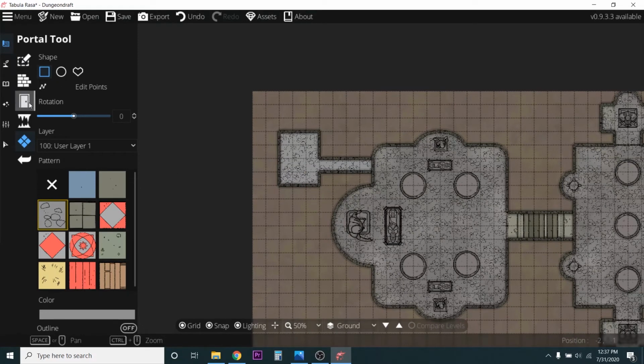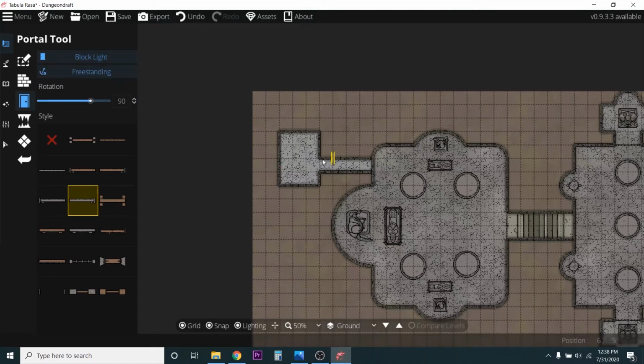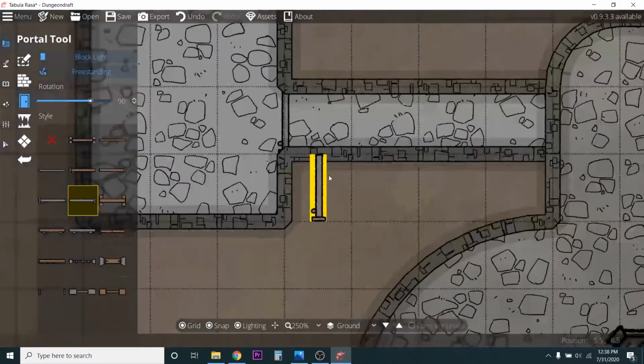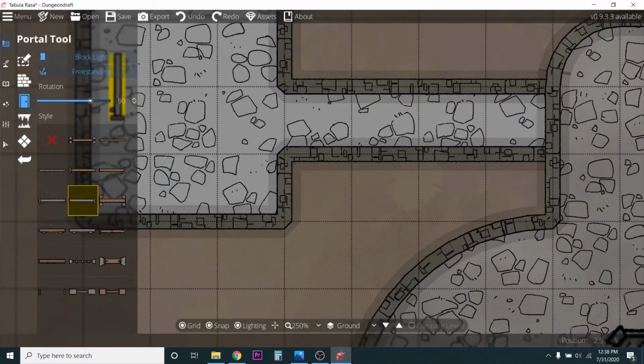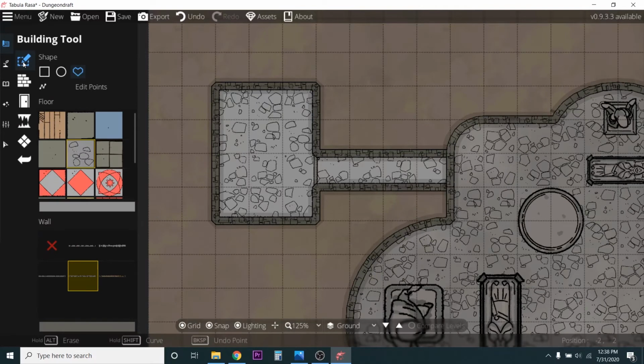And then I am going to create a door here, freestanding. I'm going to rotate that. And of course, the door to the treasure chamber is going to be heavily trapped. So now I've got this. I'll just make this a secret door once I get into Fantasy Grounds or whatever.